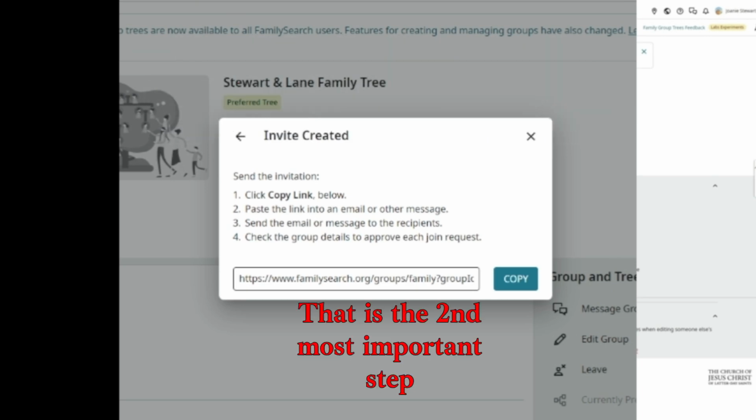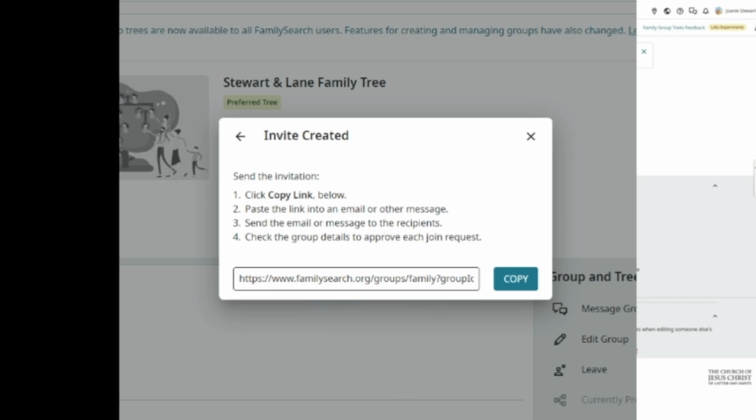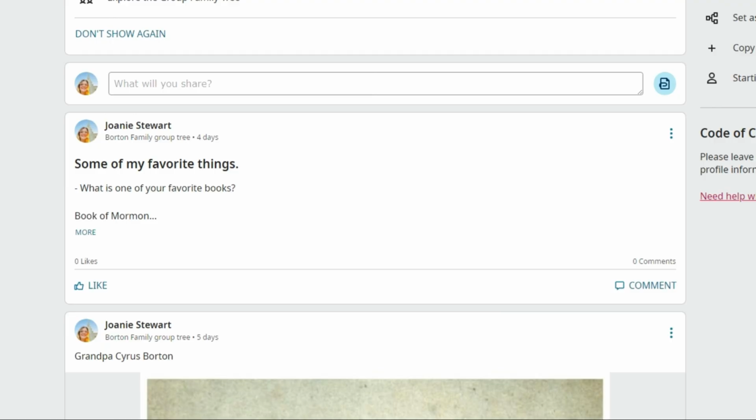Either or. The administrator will need to approve the invite, even though you sent it. I think they do that for security. That way somebody doesn't accidentally come across the invite that's not your family. It's smart. And then you can post here.